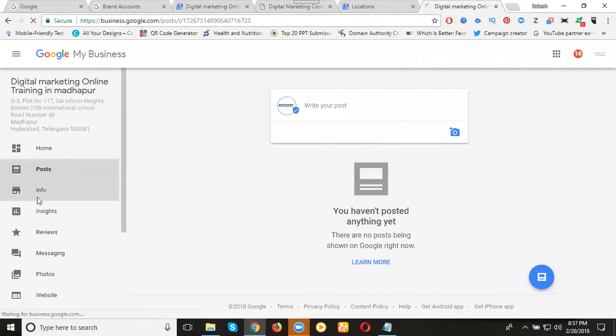Now your info. If you're changing any information on your Google mapping, you can change the information in your info.